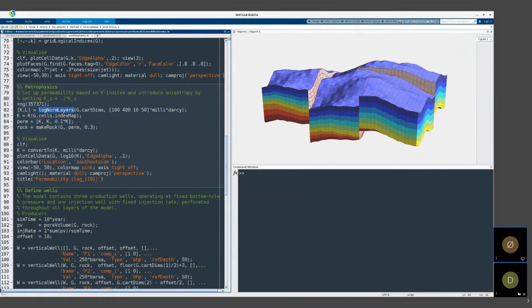I'm using log norm layers. It takes in the Cartesian dimensions. It essentially just generates a log normal permeability field in a bunch of layers with a different mean. We're using 100, 400, 10, and 50 millidarcy in 4 different layers here. And this is going to give us a vector k of permeabilities.